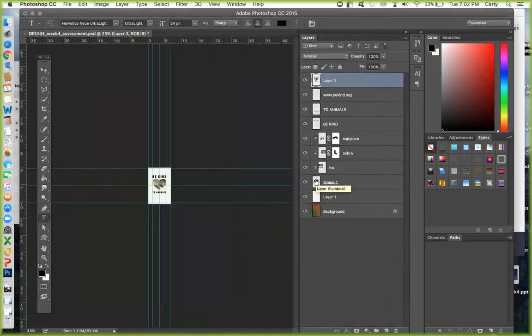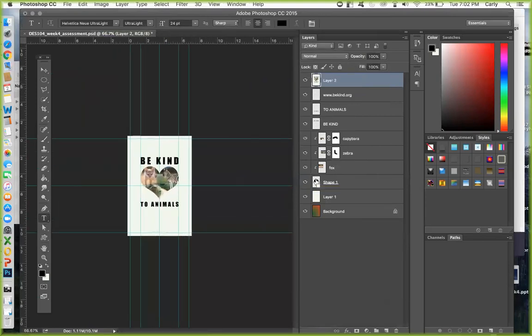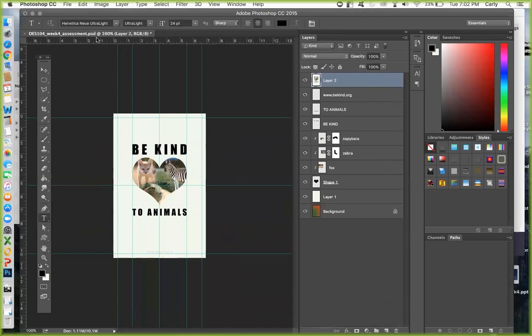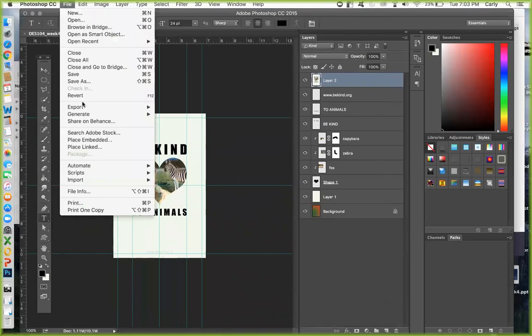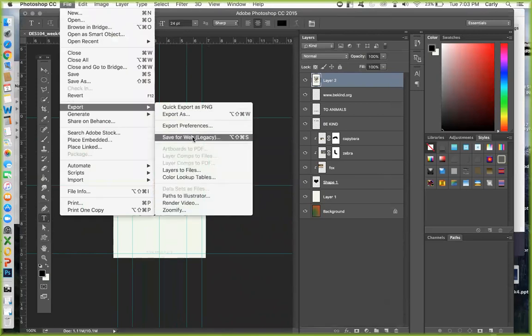Now you may be thinking, oh wow, that looks really small. But watch this: Command plus sign, Command plus sign, Command plus sign, Command plus sign. We're now at 100%. It's actually not that small at all. It's a good size for a website. So now we're going to save the JPEG by going to File, Export, Save for Web.